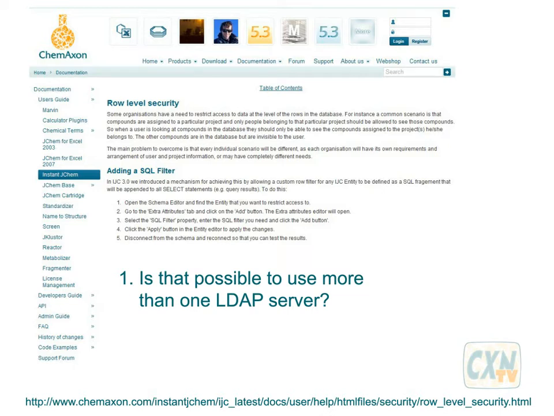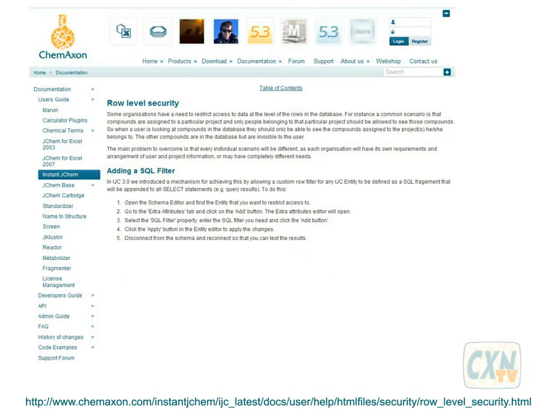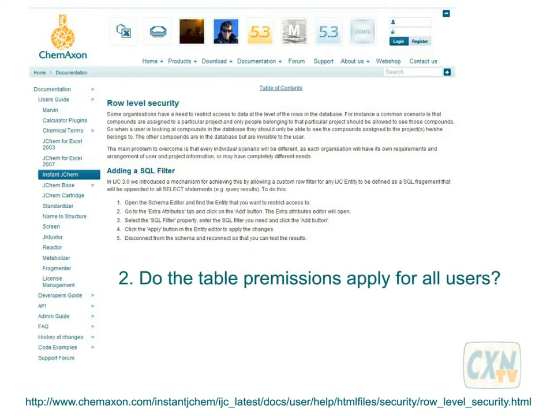As I said, the security implementation is based on the Spring Framework security implementation that is very flexible in what you can do. It goes way beyond the templates that we've supplied. So I suspect it might be possible to do that, but we'd have to look at that in more detail to work out how. Second question, again from Catherine, is do the table permissions apply to all users?